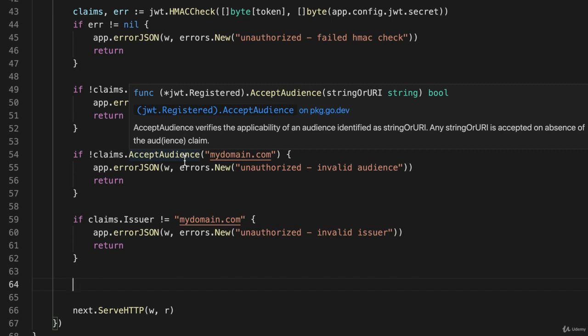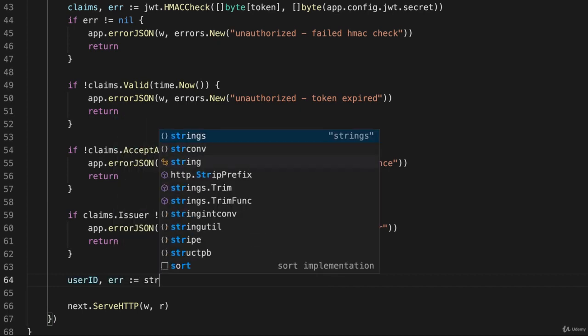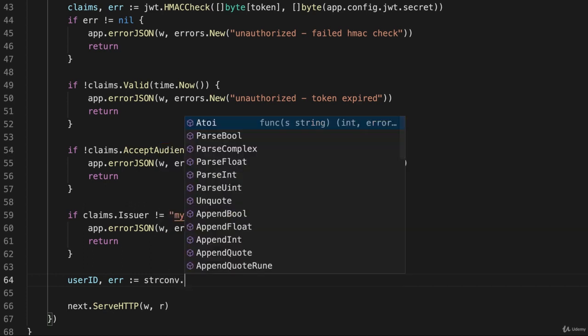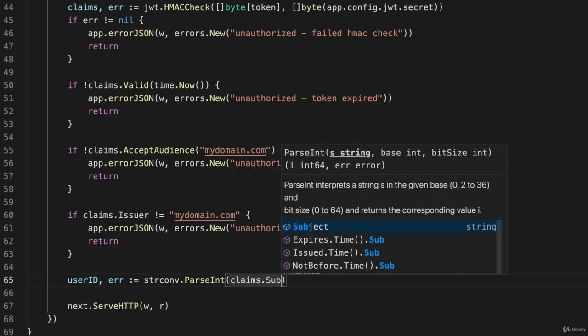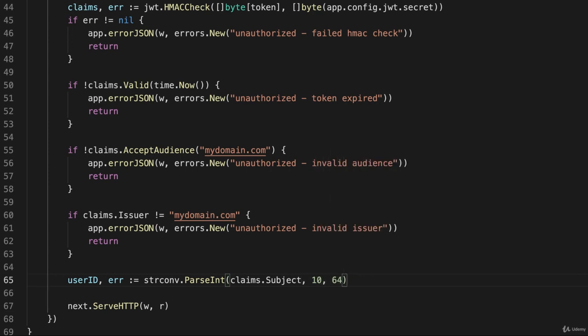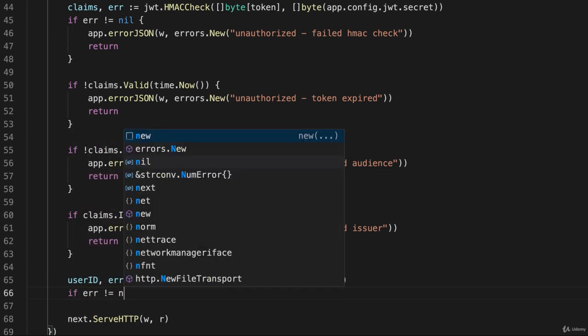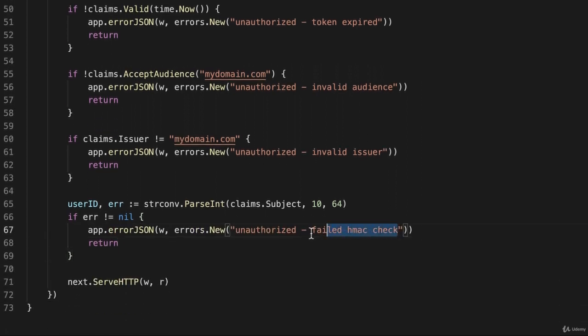So what I'm going to do is extract the user ID that was embedded into that token. User ID and potentially an error are assigned the value of, and we want to convert it from what it is into an int. So strconv.parseInt claims.subject, and we want it to be a 64-bit one. So we have that, and we check for an error. If error is not equal to nil, and I'll paste in my error code and adjust it and just say unauthorized. I don't really know what to put here for an error message, and this will suffice for the moment.